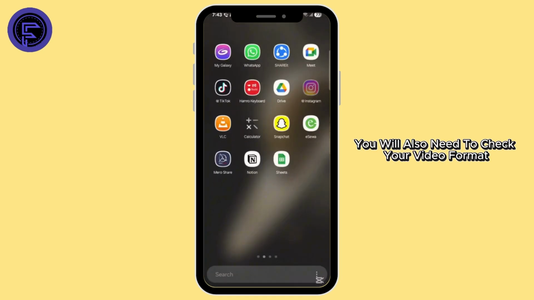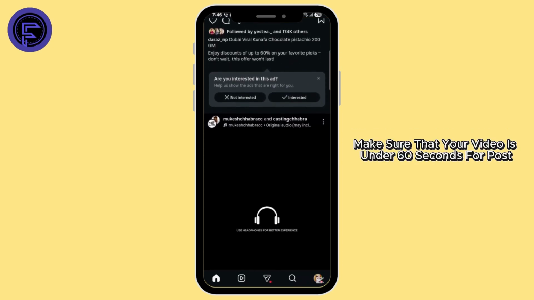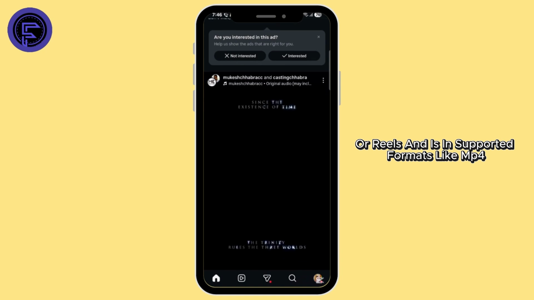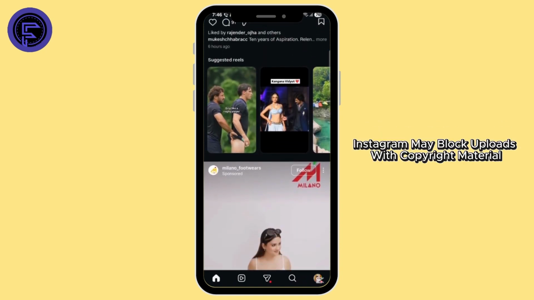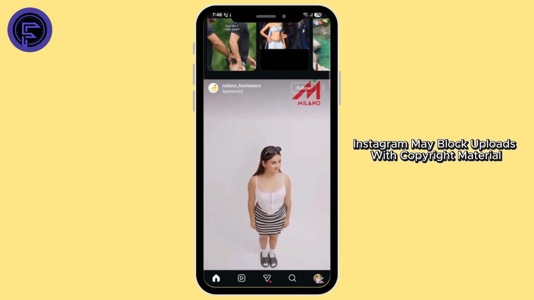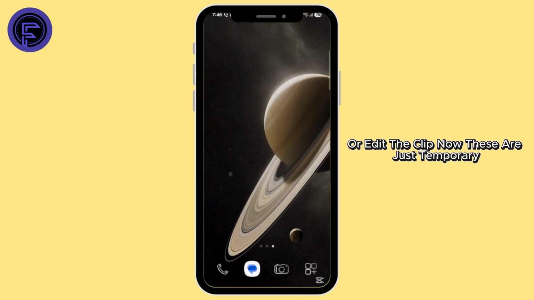You will also need to check your video format. Make sure that your video is under 60 seconds for post or reels and is in supported formats like MP4. Instagram may block uploads with copyright material, so try uploading without audio or edit the clip.